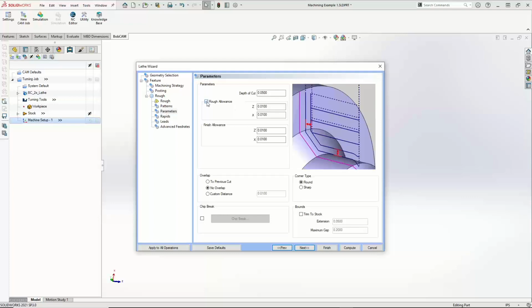The rough allowance is allowance being left on the part for another rough pass to come in and clean up. We're going to focus here on finish allowance. We left 100 thousandths. I do not want to leave 10 thousandths worth of material. So for the allowance, we're going to set these both to 0. We're not using that rough allowance unless you check that box. Now the overlap, I'll talk about on the next one.